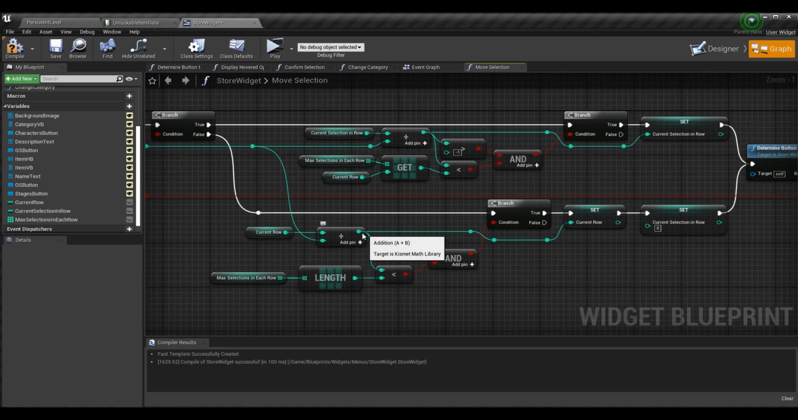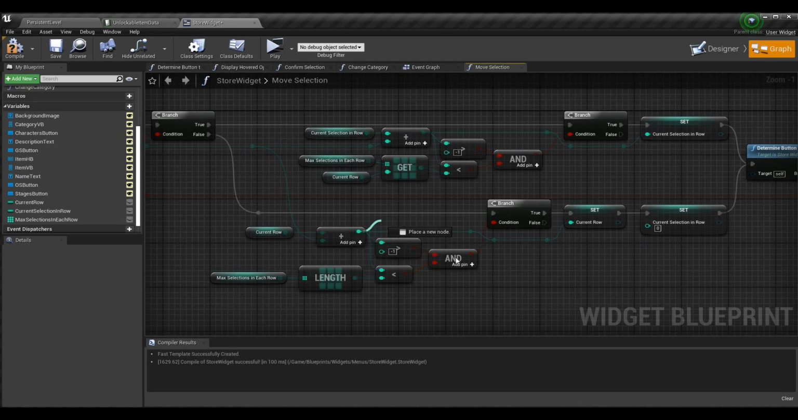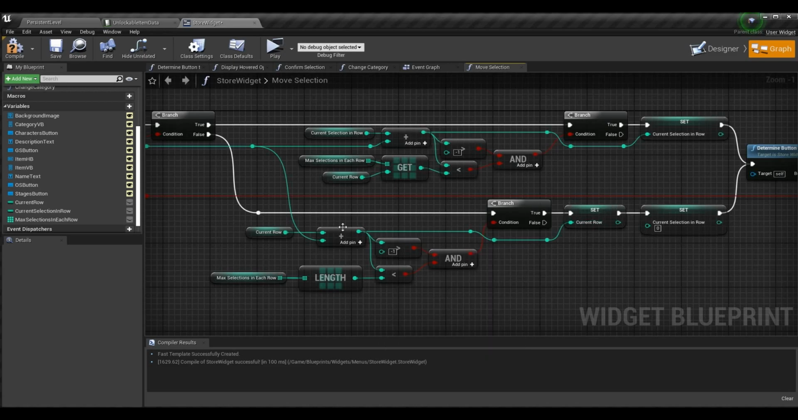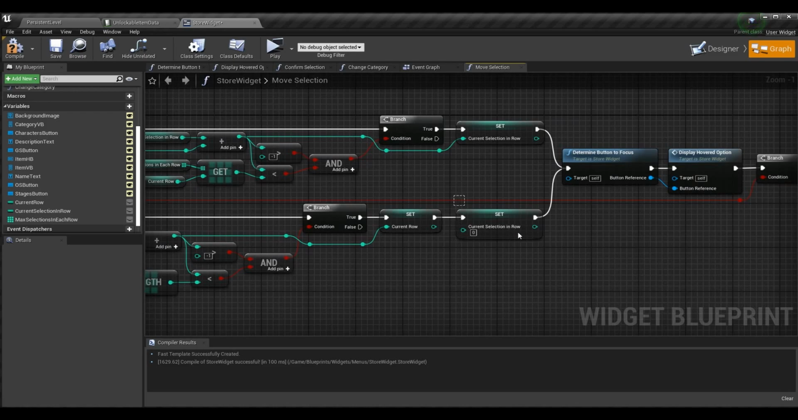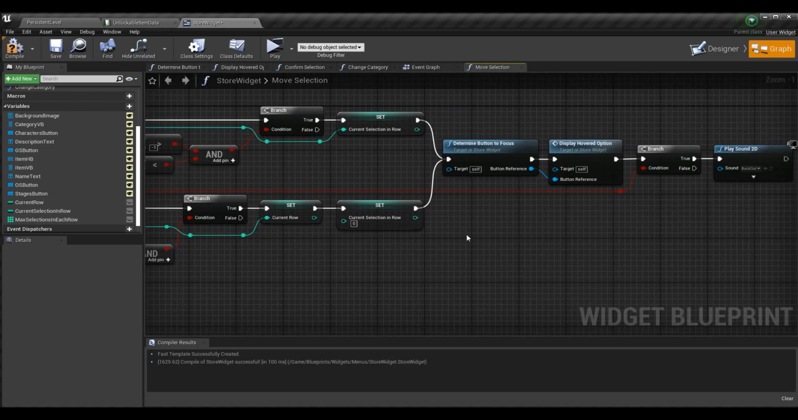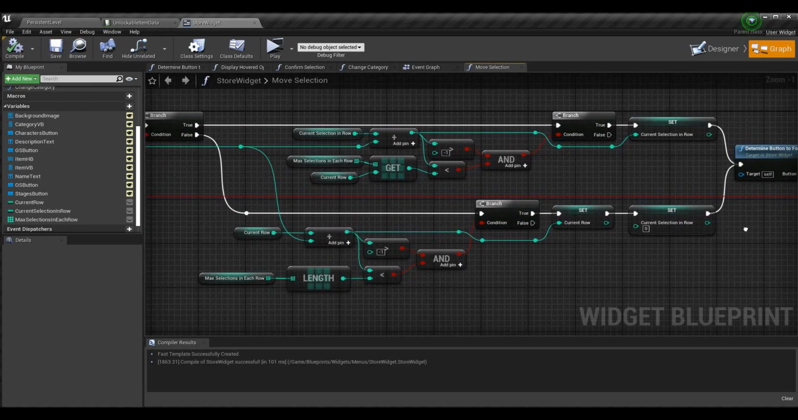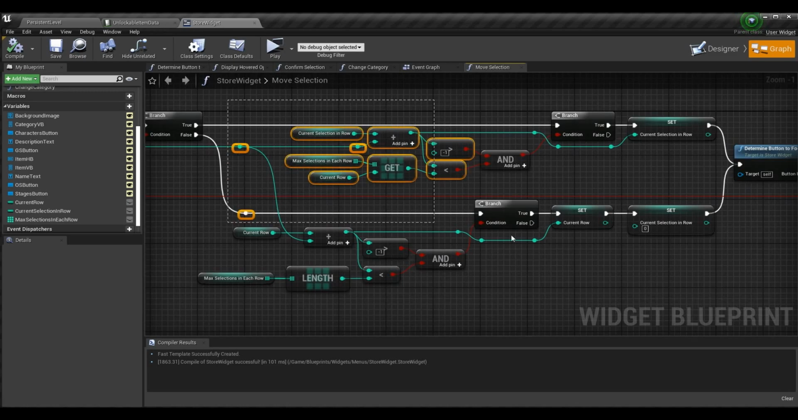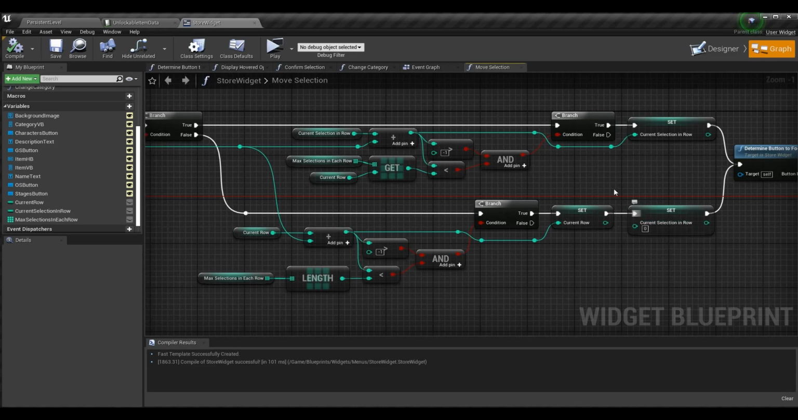If it is true, we take the results of the current row in the addition and set our current row to be that new value. I also go ahead and set current selection row back to 0. This way we can start at the leftmost element in that row. This does all the logic we need for proper movement, whether it be vertical or horizontal, in our store widget.